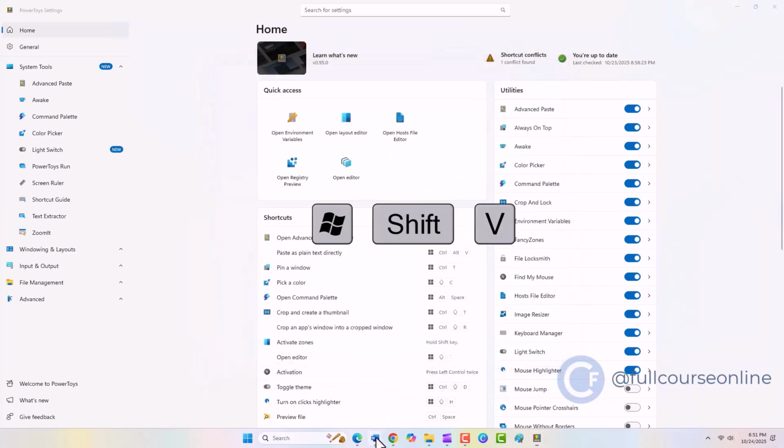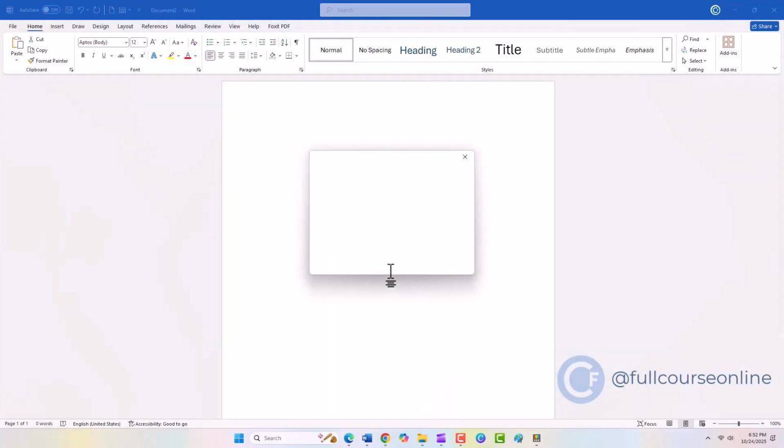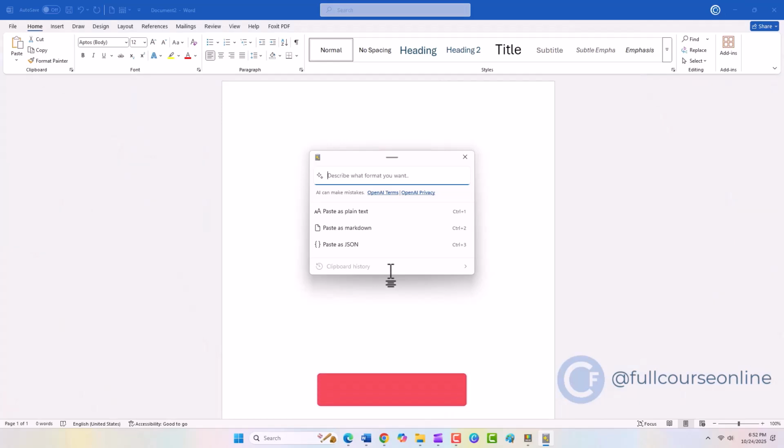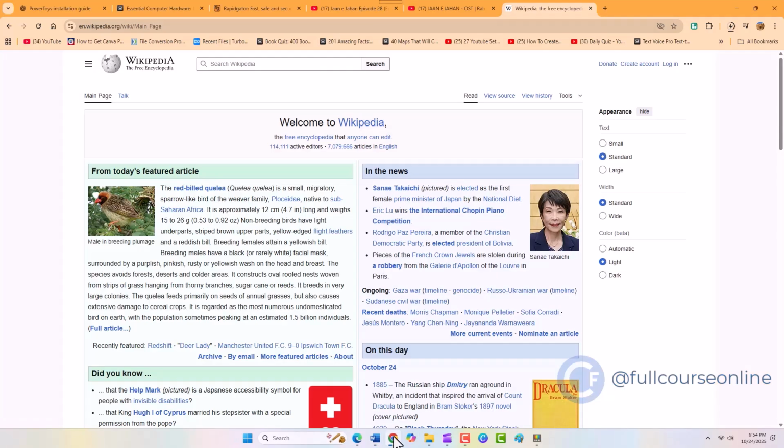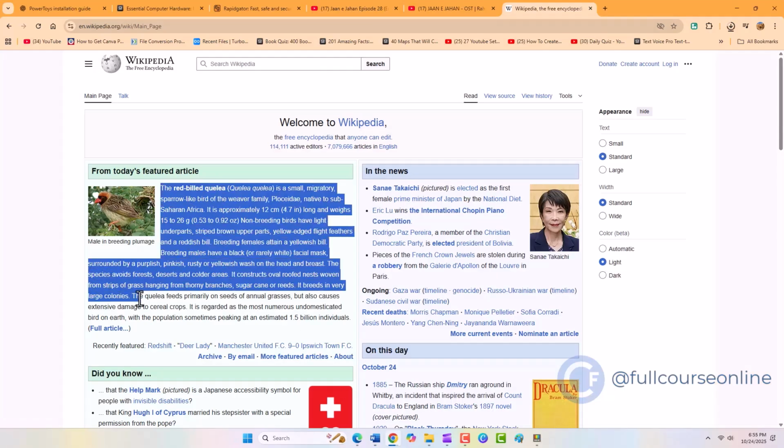When you press Win plus Shift plus V, a small window appears showing different paste options. You can choose to paste plain text, Markdown, JSON, a file, or even extract text from an image. Let's begin with the most common use, pasting as plain text.